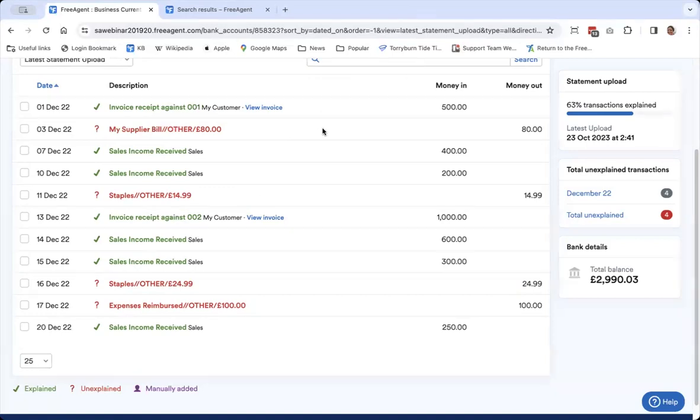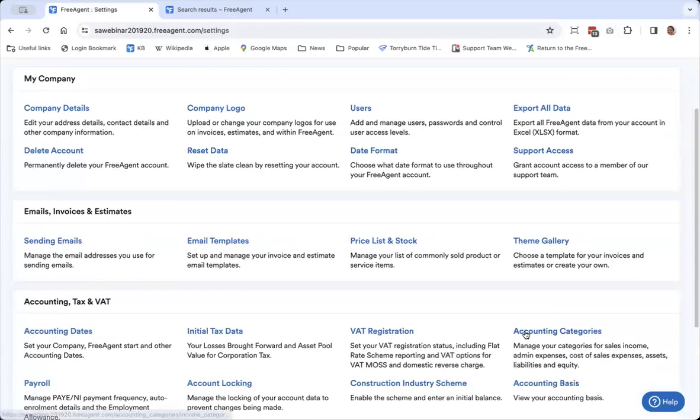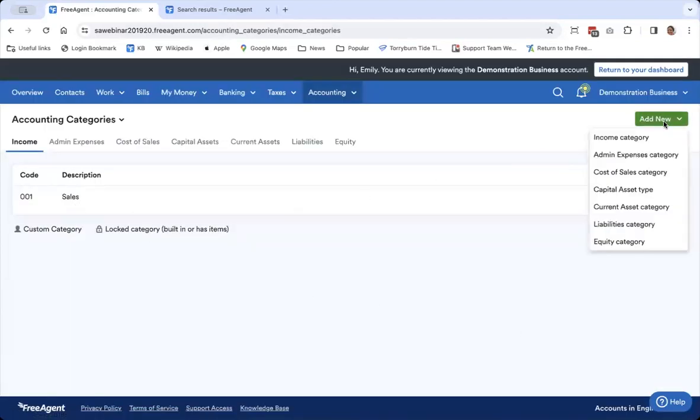Whether you're creating sales invoices or not, you can create additional income categories to put your sales to if you need to by going to Settings and Accounting Categories. You see, I've just got the one category for sales. I could add a new income category should I wish.